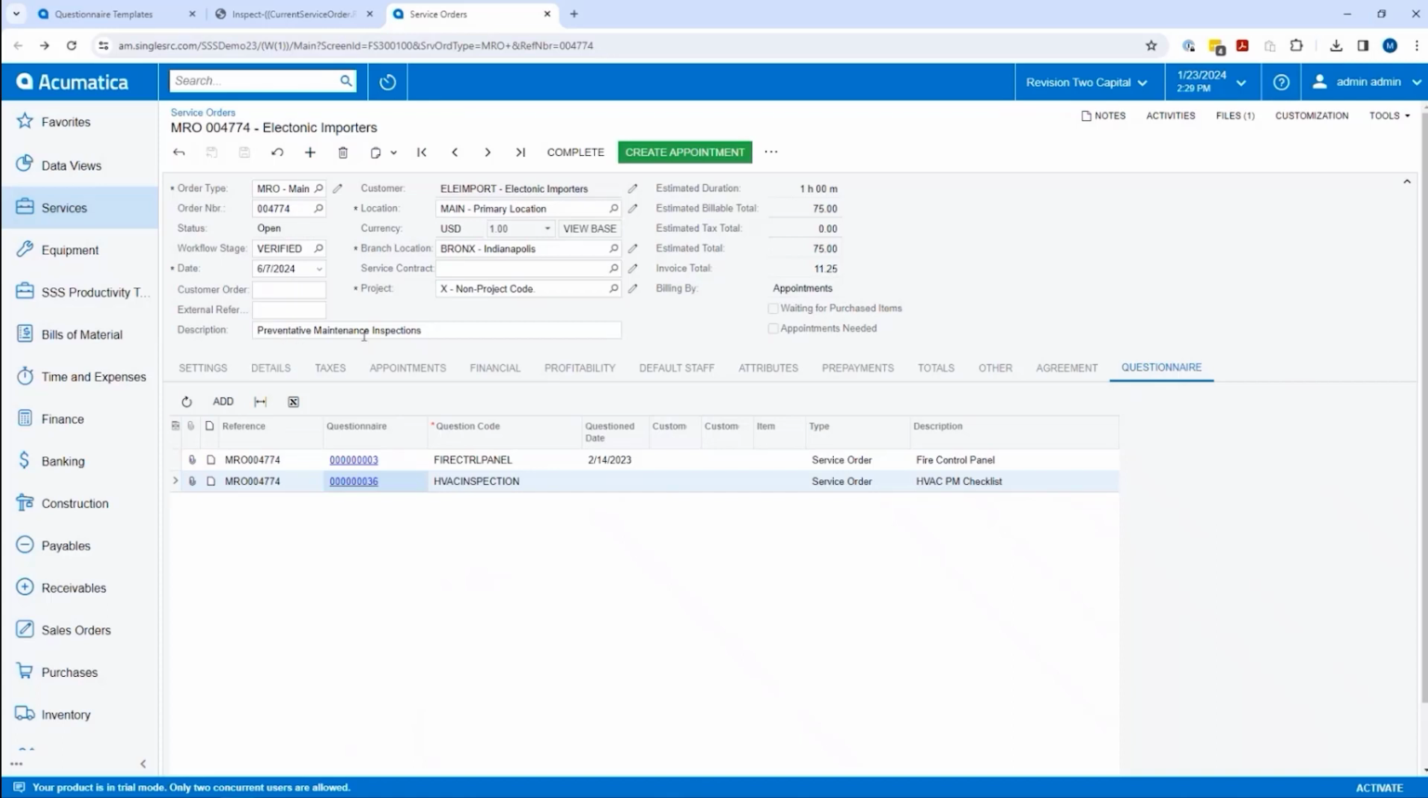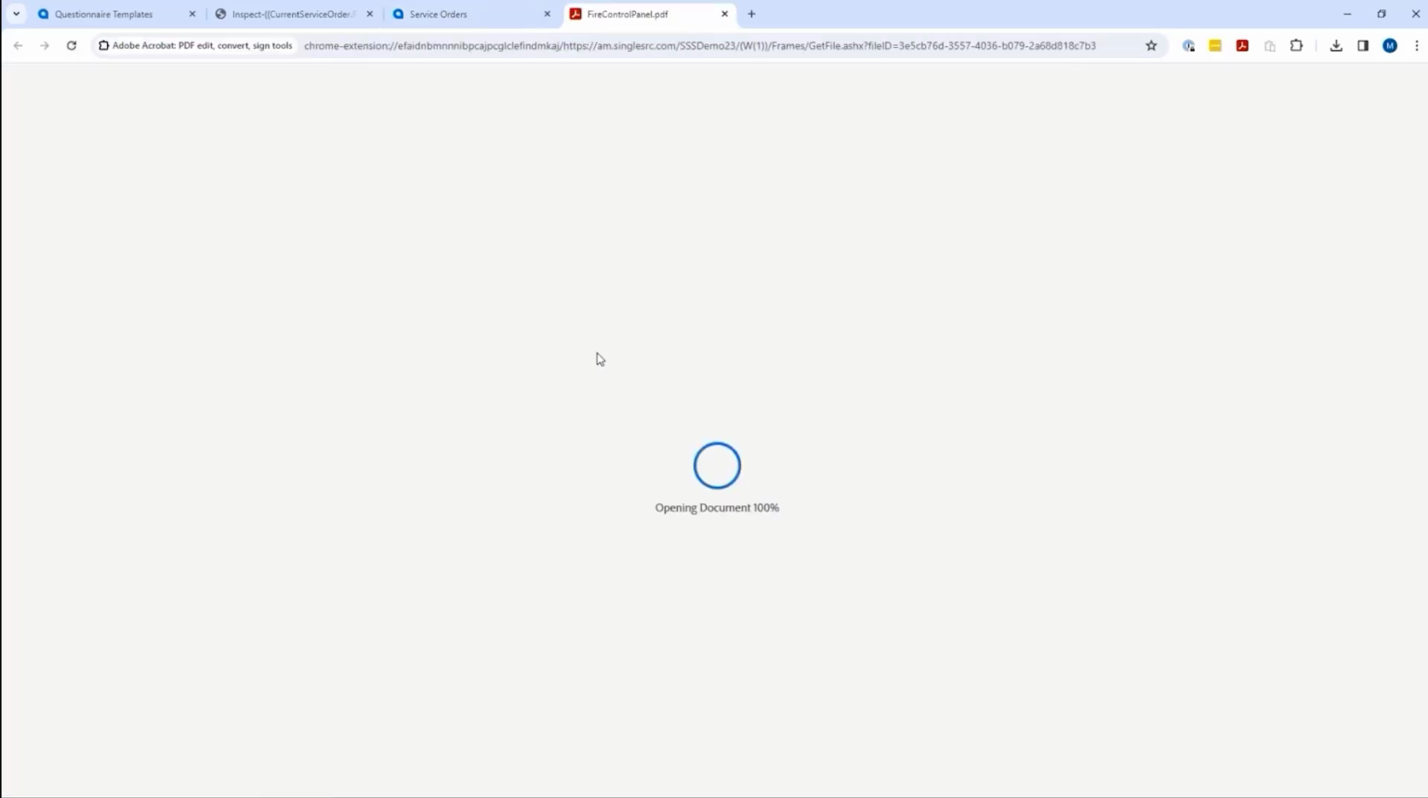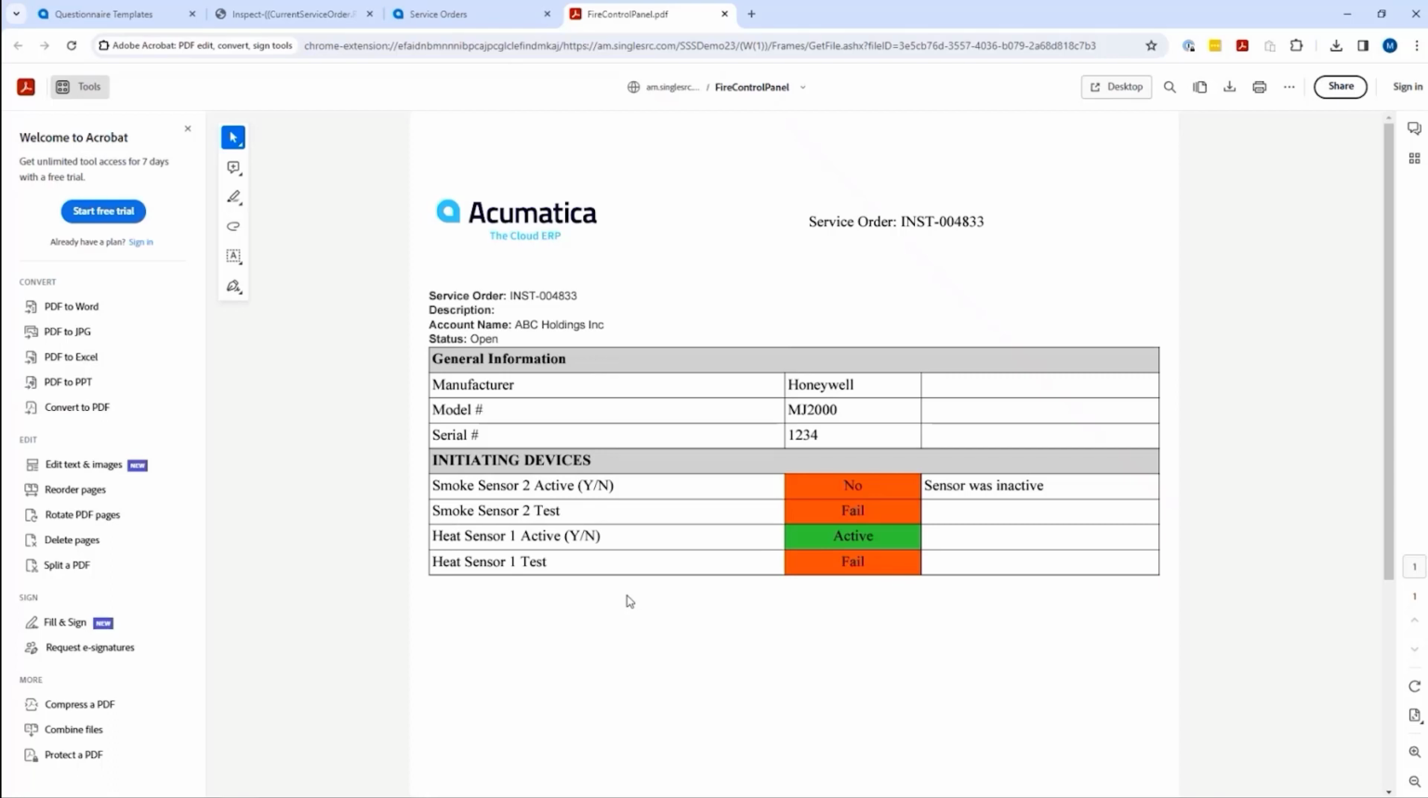And because this was a preventive maintenance inspection service order, I can see that we previously performed a fire control inspection, utilized a fire control template, and populated a questionnaire for the fire control panel. Now, that document has already been generated and associated with the service order. I can tell that by looking at the Files menu tab. If I click on that, I can open up that tab and see that we do have indeed a PDF file that's already been rendered. And I see the results of the fire control panel inspection.